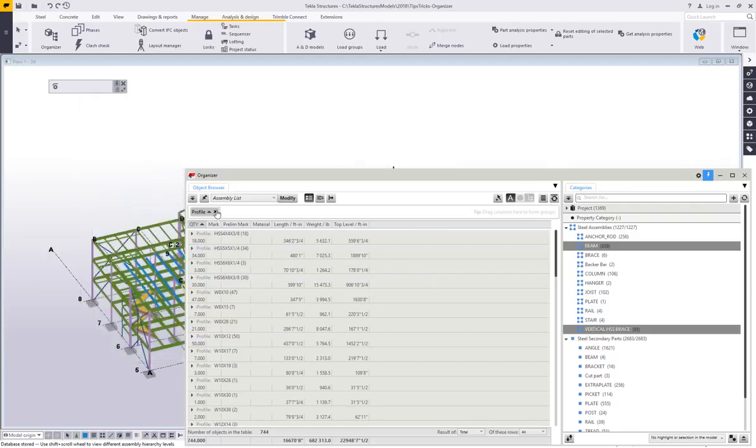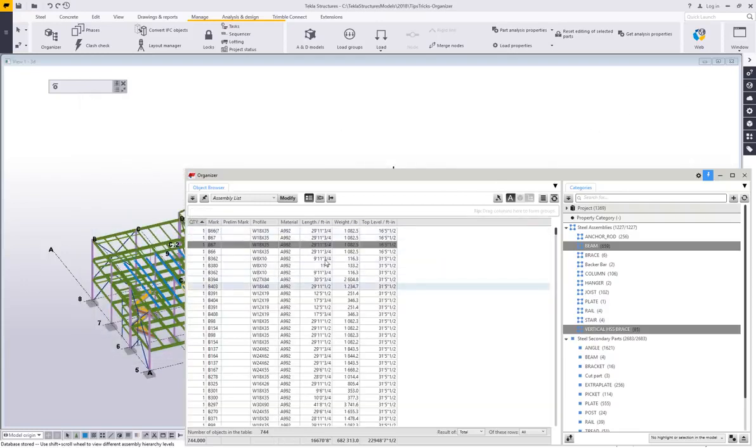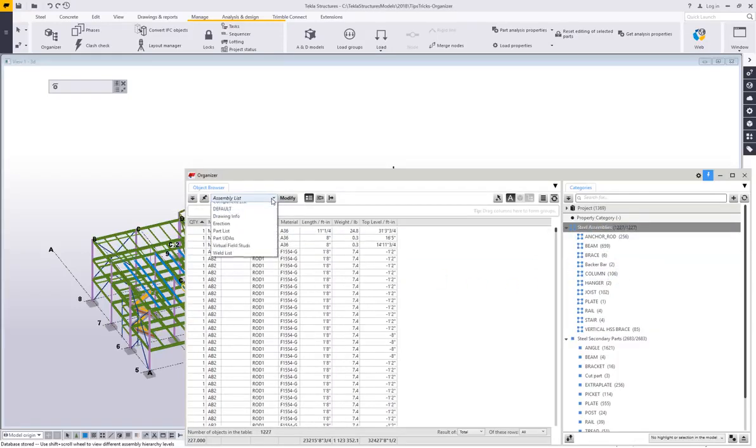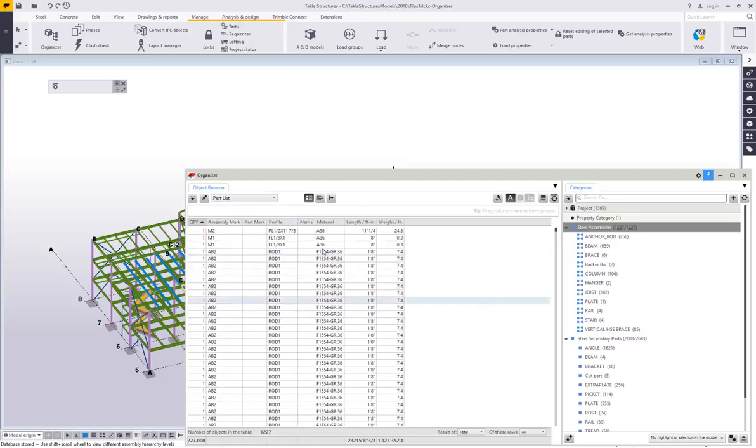If you want to try mixing up some of the different reports that are being used, you don't have to use the one that's by default with the category. So if I select steel assemblies here, I could try to choose something like a part list and see how it works. You could theoretically try the bolt group check. It probably wouldn't make a whole lot of sense selecting steel assemblies, but you could.